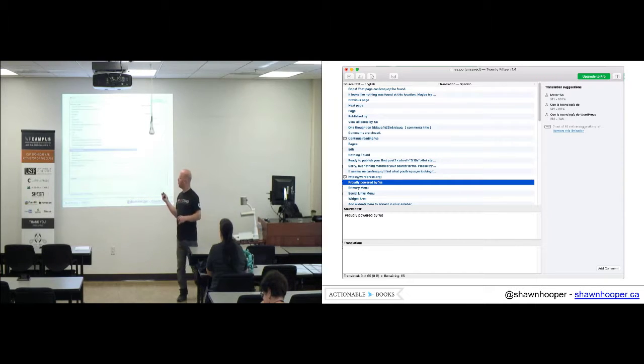It also supports putting in notes to the translators. So you can say, this phrase is used in this context, because with a lot of languages, you need the context around why this word is being used to understand how to translate it appropriately. So you can put notes to the translators through here as well, which is useful.